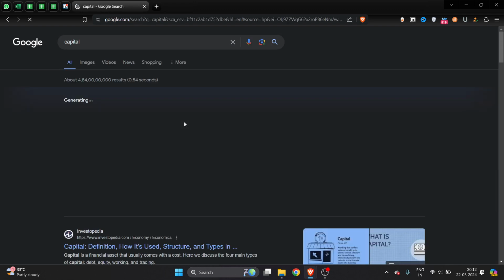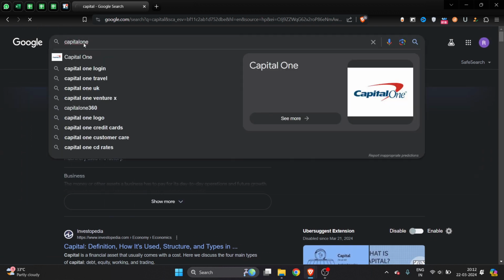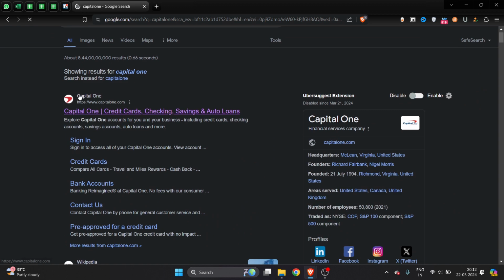First of all, you have to just go to Google and here you have to type Capital One and just hit enter. Make sure you type Capital One. And once you type that, you will be able to come here and you have to click on this first link.